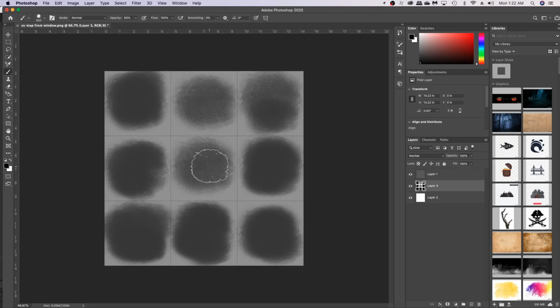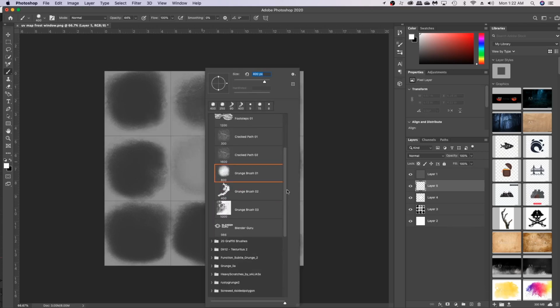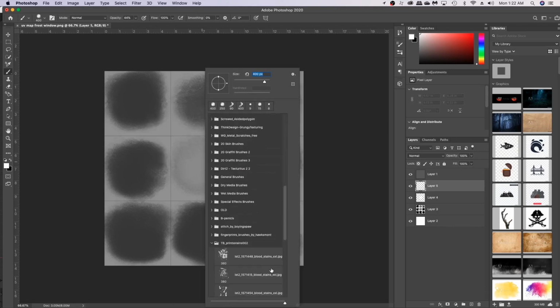And then if you want, you could actually add another layer and put some white back on top. Let's say we put some white here, and this would be kind of cool.